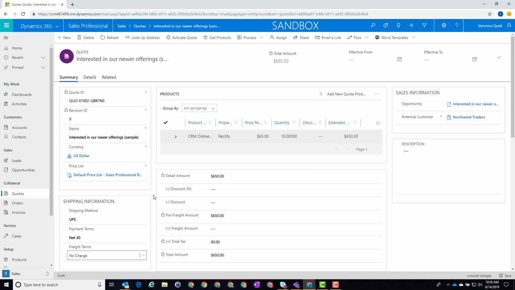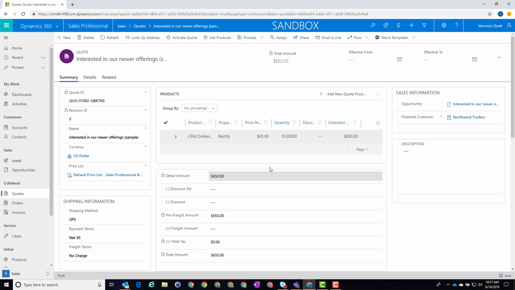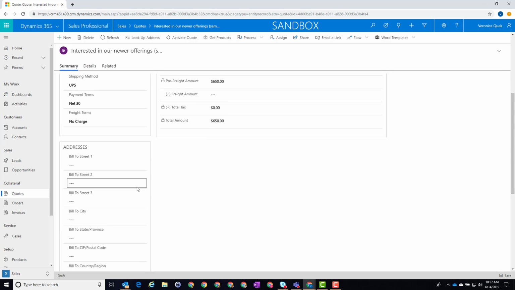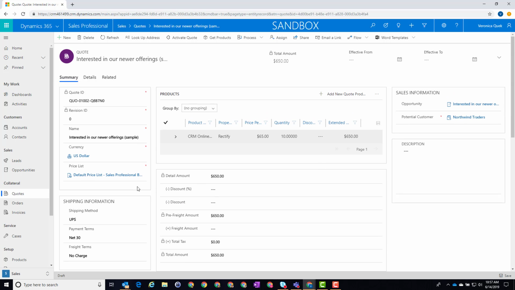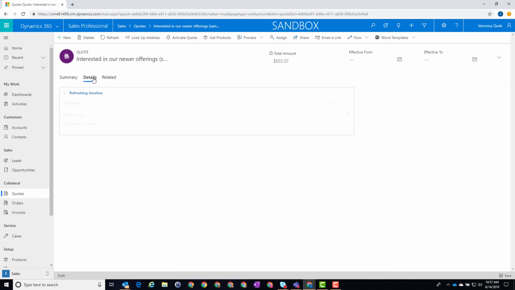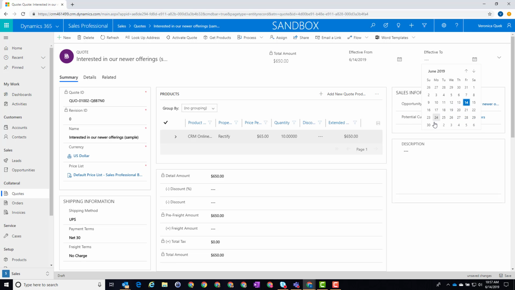So for this particular company, we'll just click on lookup address, and it will default to the one address. Oh, I don't have an address in there. That's fine. And so we would have a default address, and we'd fill in the bill to and ship to addresses. Details about the quote. This is where we can add any notes or tasks about the quote. We might want to create an effective date, so from today to the end of the month, because they are looking to close this by the end of the month.